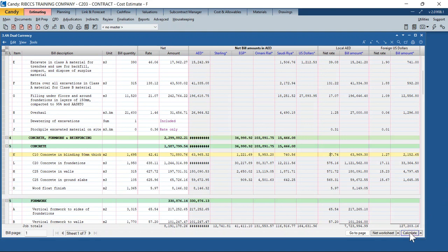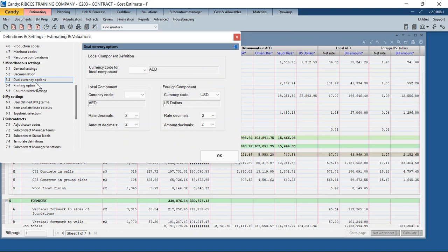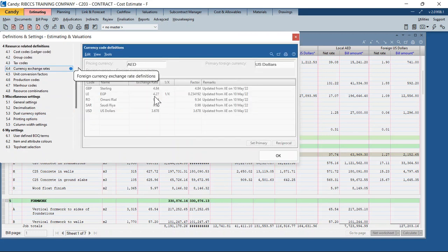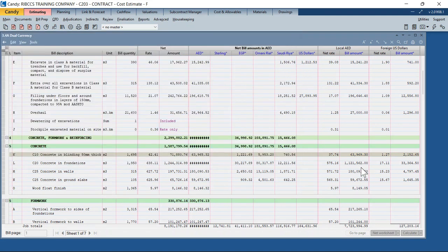So if any of your currency exchange rates changes, all I've got to do is come back to my settings, go back to the currency exchange rates, update the currency exchange rates factor here, and that change would be picked up on the bill immediately. So there are very, very slim chances that you might forget or make a mistake. Why? Because now I don't have to go and update my currency rate against each BOQ line item. I just have to update it in one place against my currency exchange codes.